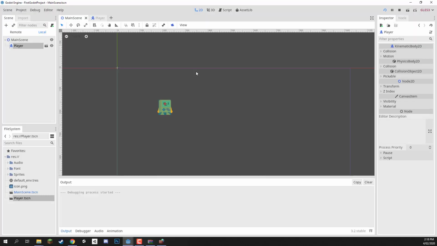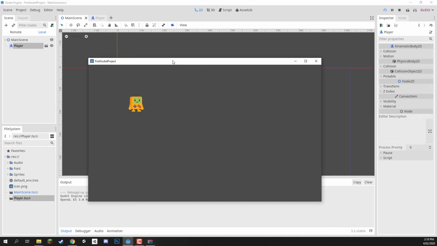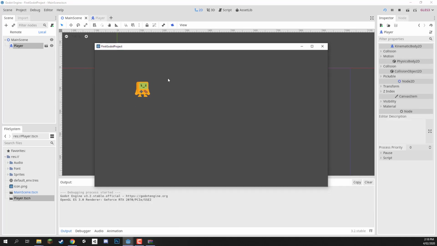Hit enter, and it will boot up the game here, and as you can see, our player is now on screen in this little window here. Okay, we got that all set up.